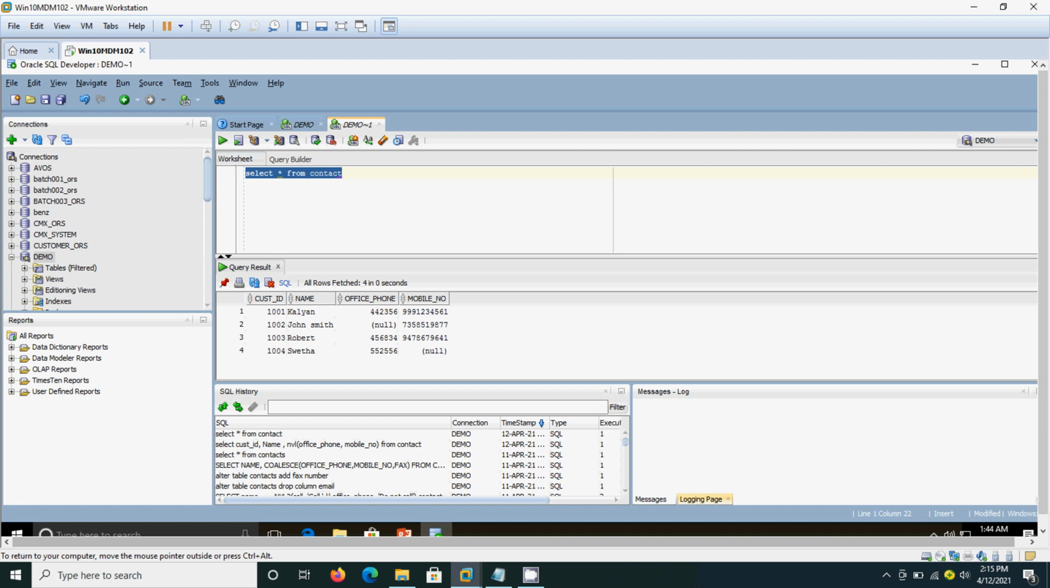Two persons have the mobile number. Mr. John Smith does not have the office phone number, and Ms. Sweta does not have the mobile number. So if the office phone number is not there, we need to write the mobile number. How we are going to do it with the NVL function, we will see now.